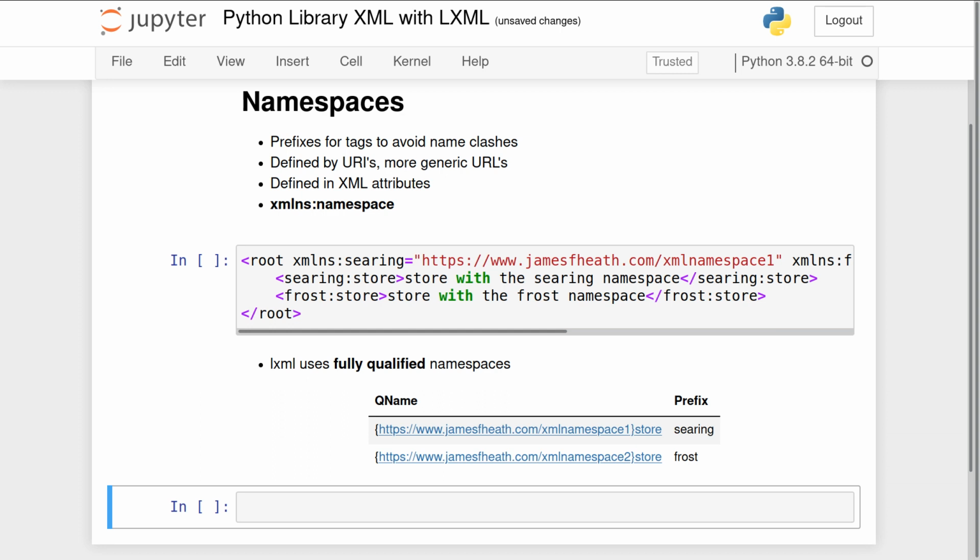Finally, we're going to dig into namespaces with a fair amount of detail. Namespaces are an important part of XML, and Lxml provides full utility to work with them. Namespaces are prefixes for tag names to avoid name clashes. They are defined by URIs, which are essentially more generic URLs, in that URIs do not need to describe how to locate a resource. Namespaces are defined in the attribute of XML elements, usually at the root level.